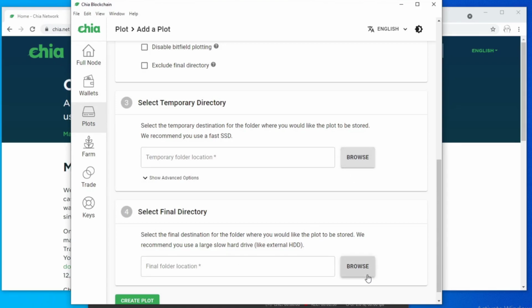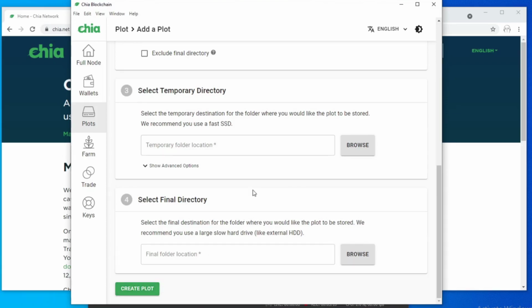And then you choose where you want it to go, like your external HDD, right? Because the speed of the plotting really depends on your plotting SSD, which technically should be an NVMe SSD because those are the fastest. But I'll explain my setup and let you know what I think might be the fastest. So after that, that's it, you hit create plot and you're good to go.